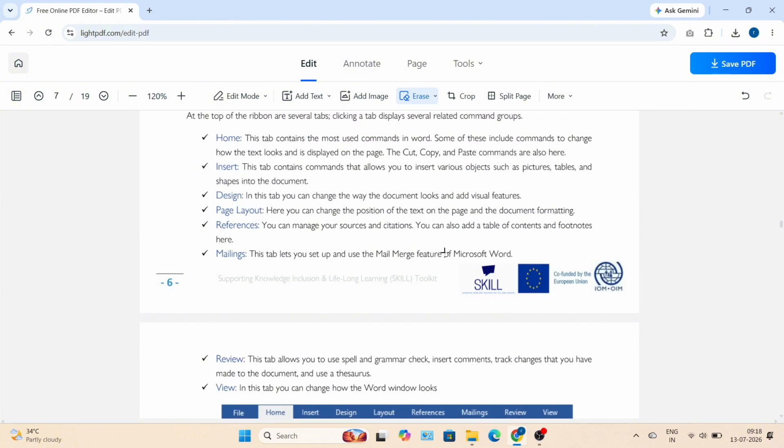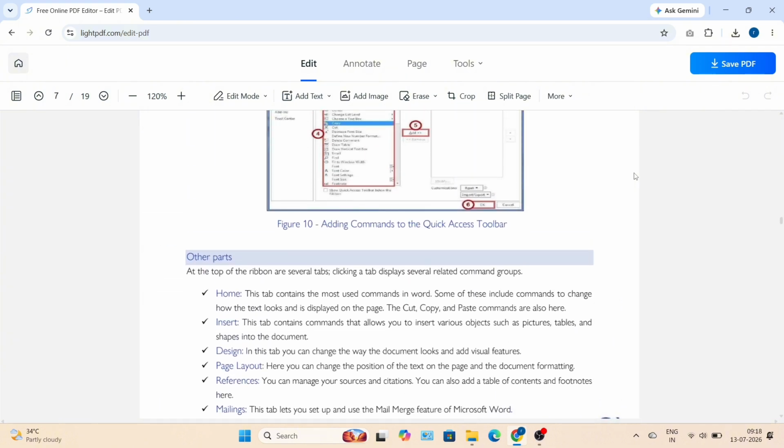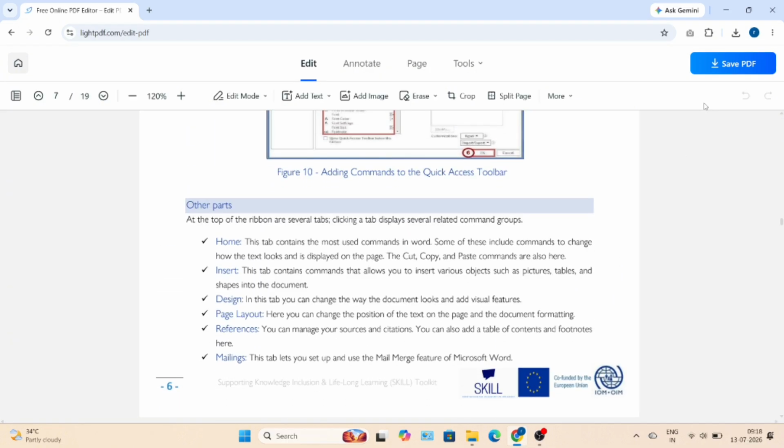For this example, I'll edit a few words, add some new content, and remove an unnecessary section so you can see how simple and responsive the editor is. Everything updates in real time, making the editing process smooth even for beginners. Before downloading, take a moment to review your document and make sure every change looks exactly the way you want.